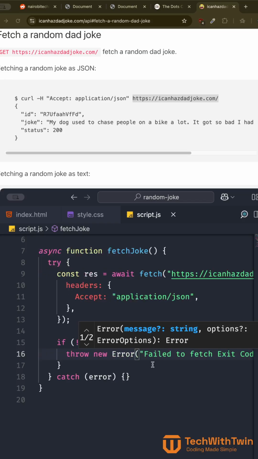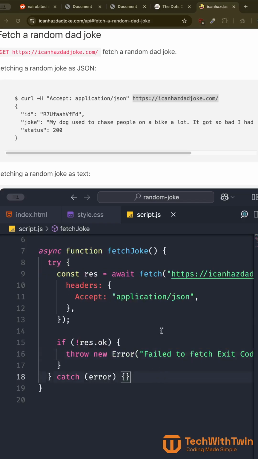All right, so I hope you can understand what is happening. We are creating a response. We are getting the response from the call to this endpoint. We pass some headers. And then if the response is not okay, we throw an error. This error will be caught inside this catch because we are using try and catch.